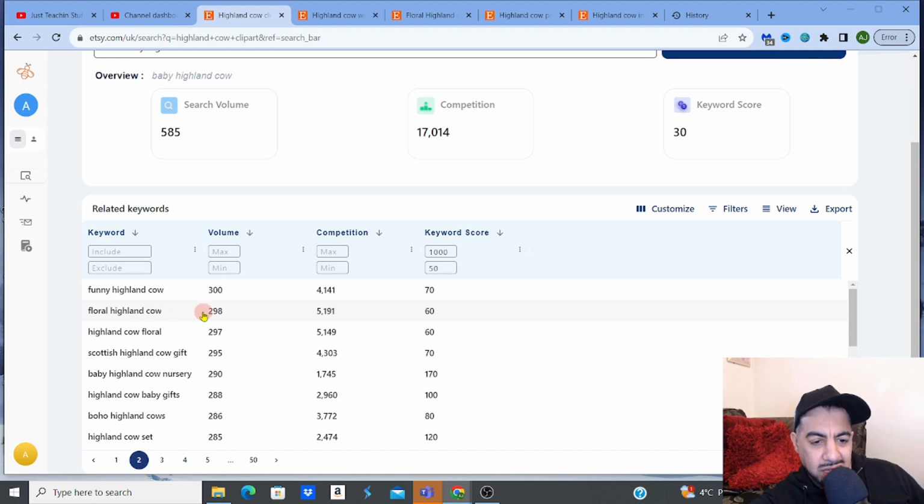Look, floral Highland cows: 298 people search for it, and there's a competition of 5,191. It's got a decent keyword score of 60. People also type in Highland cow floral, which has a 297 volume with 5,149 competition, which is also another decent score. So sometimes when things repeat themselves, it's a good sign. It's a very good sign, especially if the keyword score is pretty good.